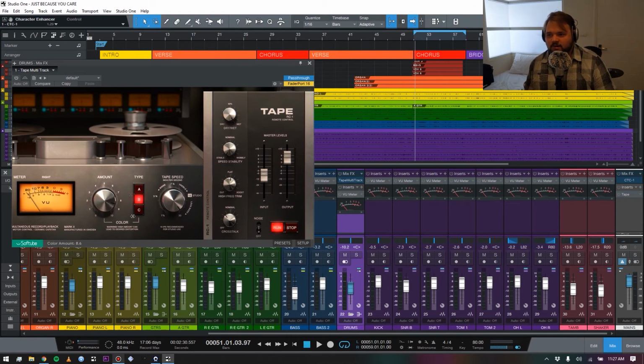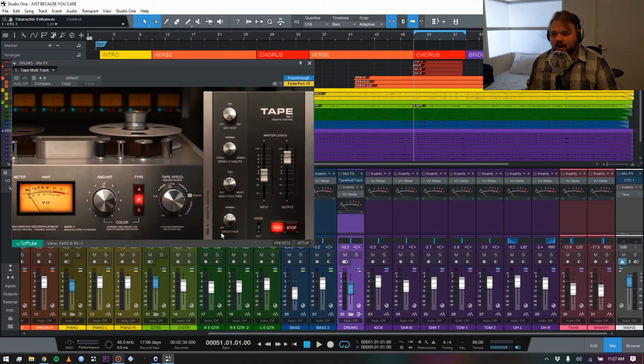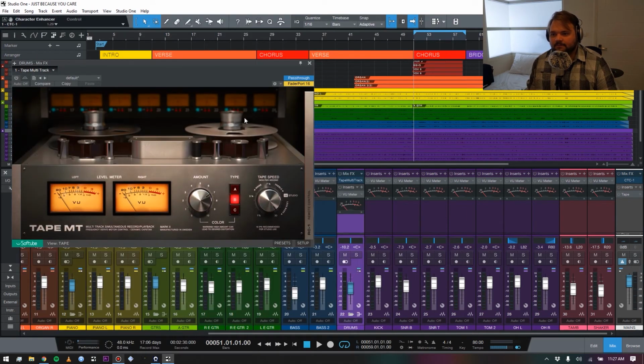We have coloration, 3 different types of tape, whether it's emulating a 30 inch per second, 15, or 7.5 inch per second tape machine. I'm probably going to do a separate video review of this tape plugin as well, because it's awesome in its own right. But the thing that we're mainly concerned with here is that it's just doing a great job of creating our tape sound. So let's hear just our drum bus with and without this tape multitrack. And again, I'm just going to use a preset, and we're going to use this hardware clean master preset, okay? So let's listen. Here's without.